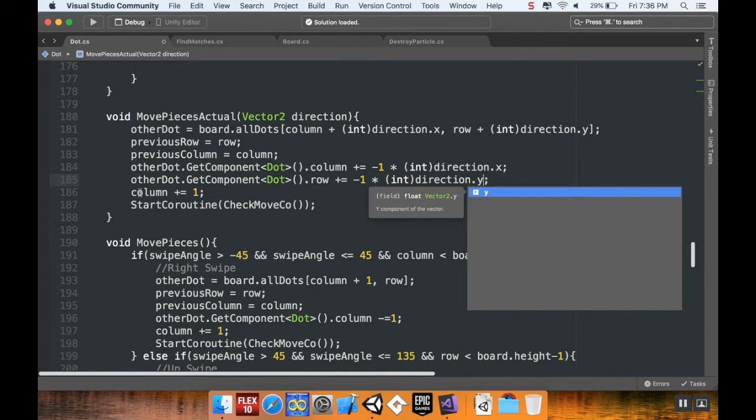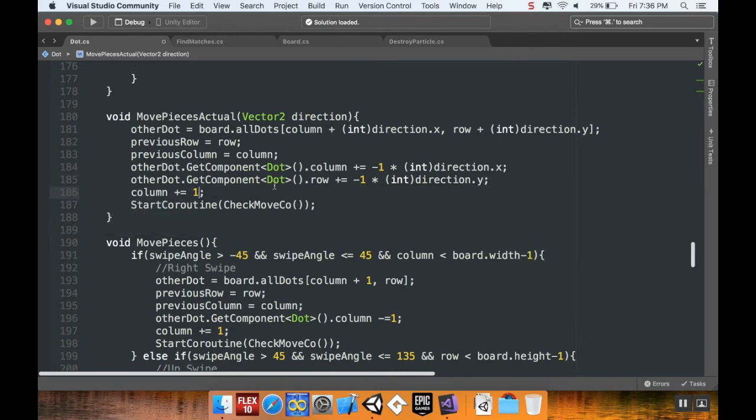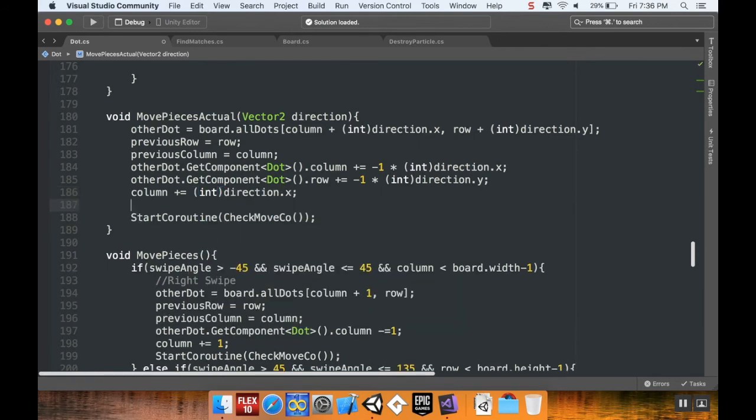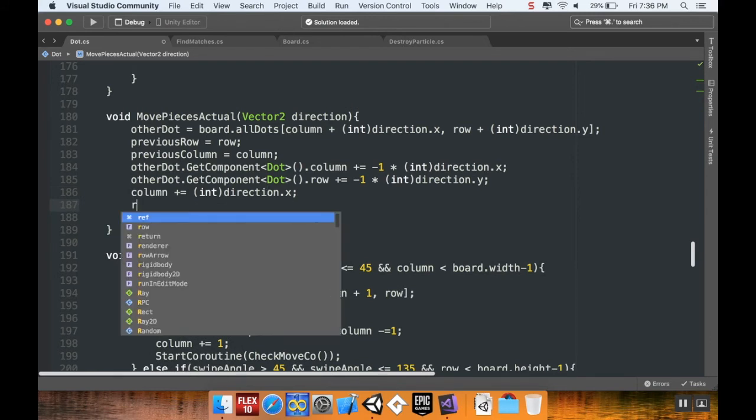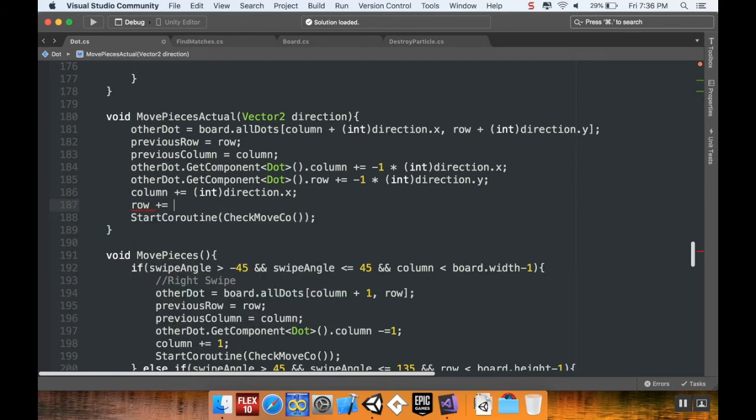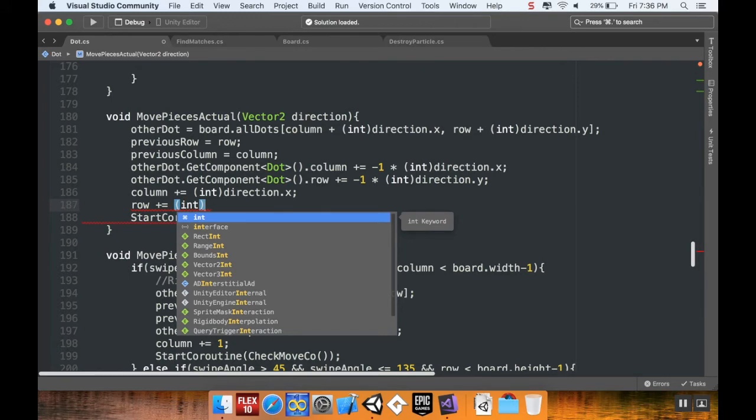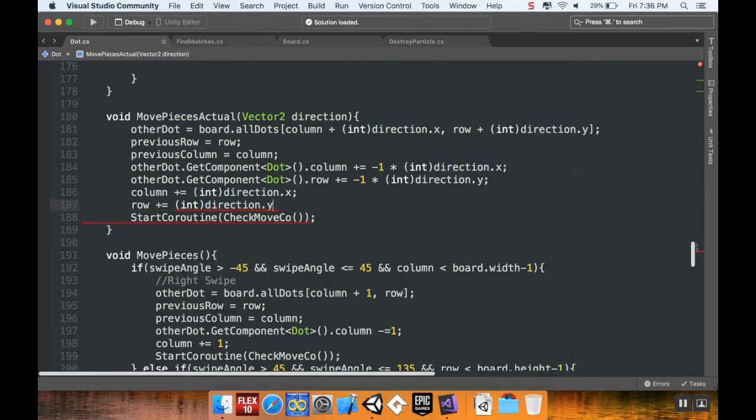I'm also going to change this from column plus equals 1 to column plus equals the integer value, again casting, of direction.x. And then I'm going to do something similar for the row. So row plus equals casted integer of direction.y. And then I'll do my check move coroutine.